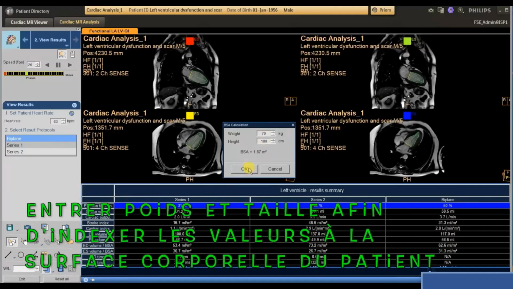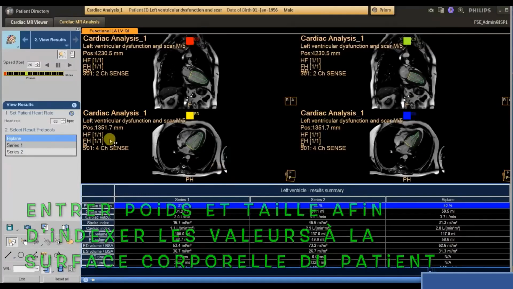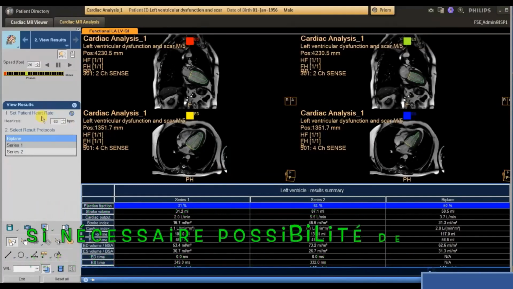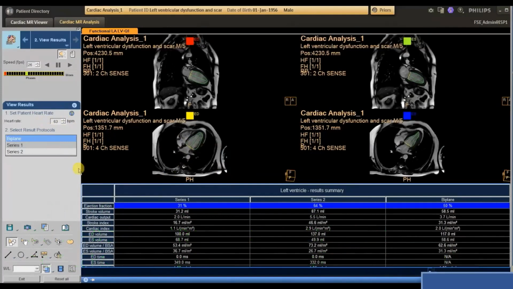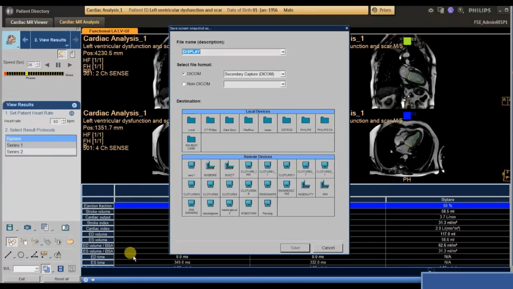It's very important. Of course, in all series, in the diastole and the systole, for the two chamber and four chamber planes. After that we can get the image and the summary of the results, especially the ejection fraction.